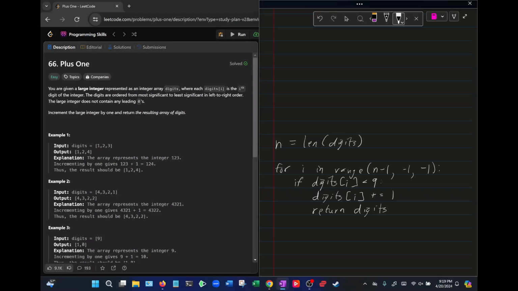So if digits[i] is not less than 9, then it has to be equal to 9. And so in that case, we want to carry the 1. So we're going to set that 9 to 0 and then carry the 1. So here we're going to put digits[i] is equal to 0.